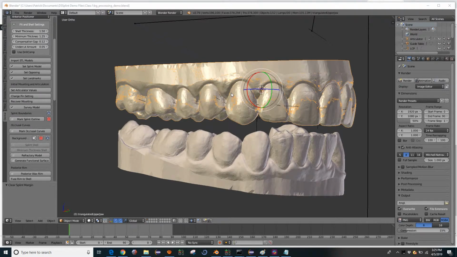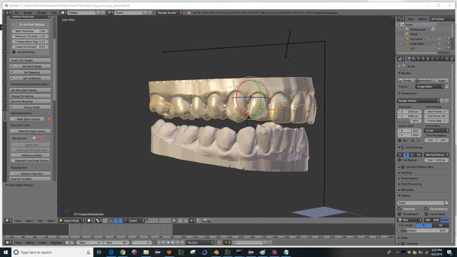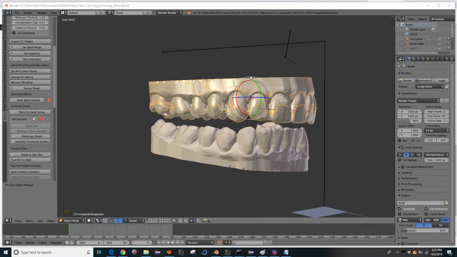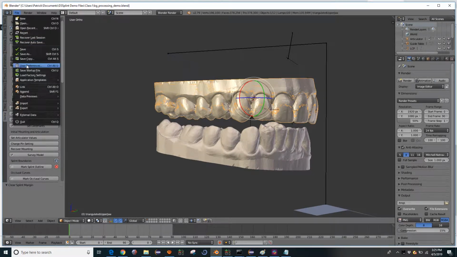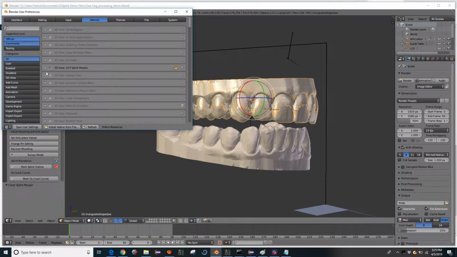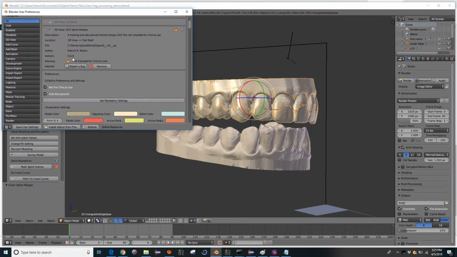The next big change in version 0.7.0 is background processing. Background processing allows your computer to do work on steps in the background while you continue to work on steps that require user input. So first, I'll show you that background processing is an optional feature that can be enabled here in the Splints panel or under User Preferences under the D3 tool panel, and right here, Auto Background. Okay, if you want to use this by default, be sure and click Save User Settings.